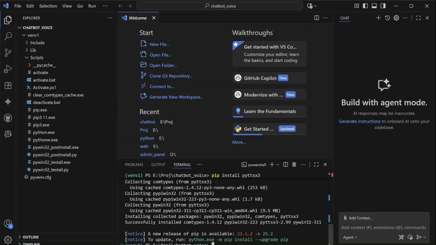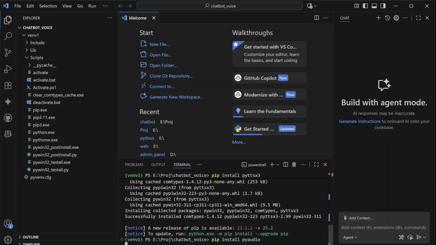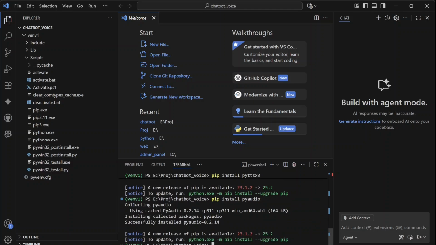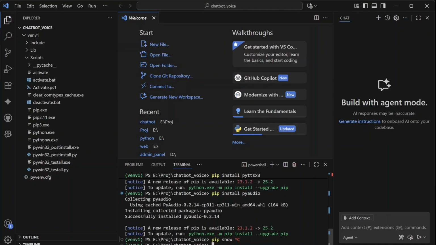It is completed. Now we are installing the third one. Pip install PyAudio. Why are we installing this one? It will access our microphone. So that's why we are installing it. So this is also now installed. We need to verify whether it is installed. So pip show PyAudio. Pip show.